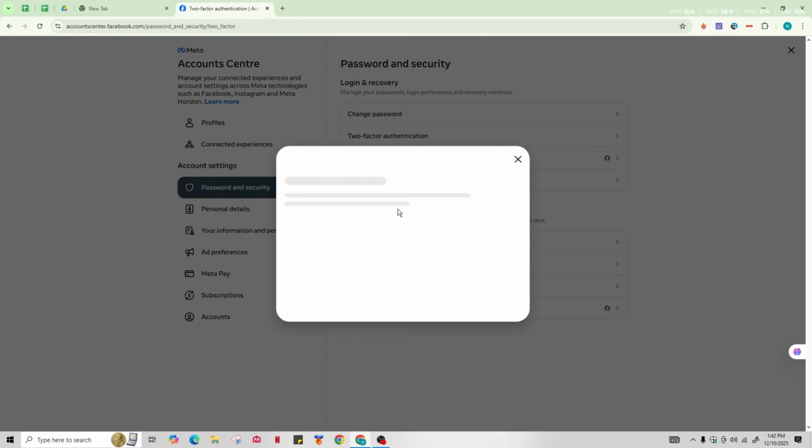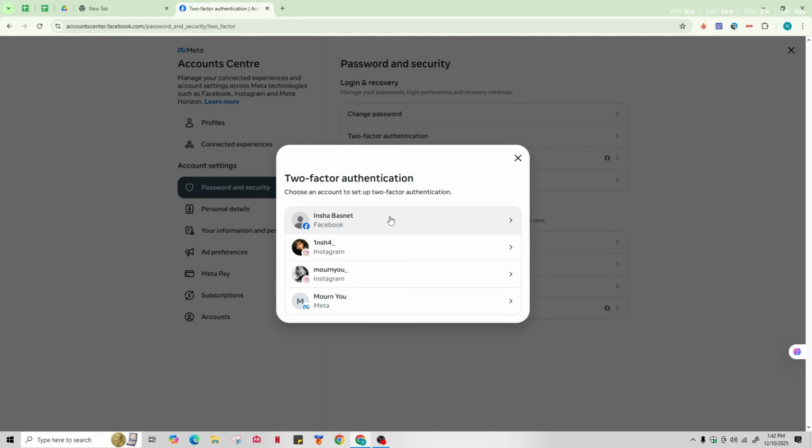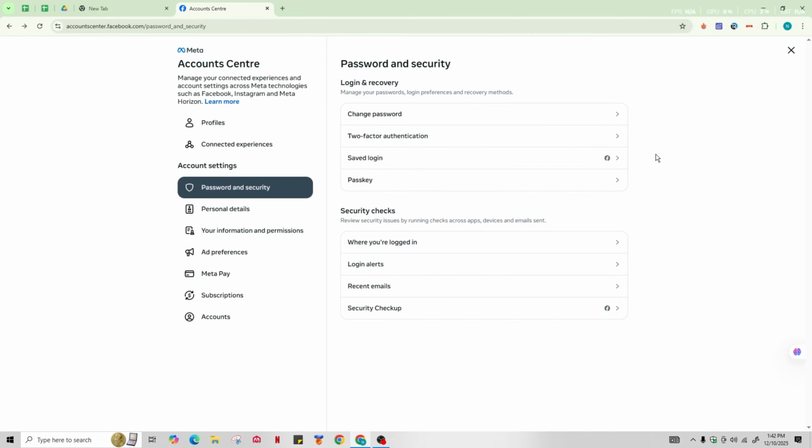Now select your Facebook account and choose the Authenticator app as your preferred method and follow the on-screen instructions to set up your two-factor authentication. You also need to enter the correct password of your account and you'll be done. And if you want to remove the code generator two-factor authentication, you can follow the same steps but choose to disable two-factor authentication or select a different authentication method.